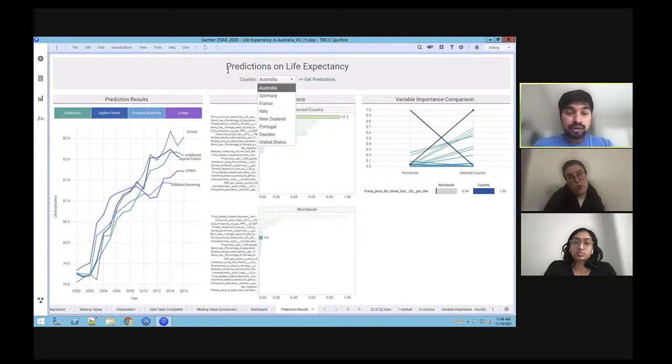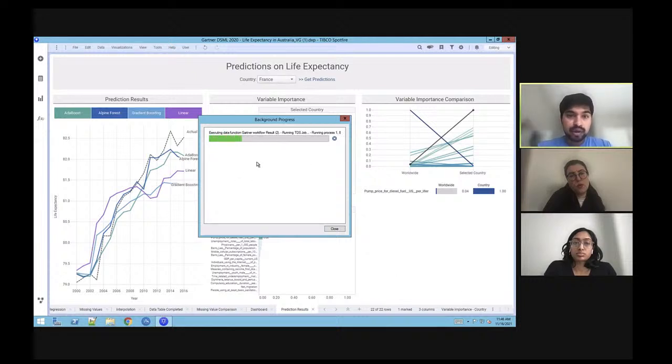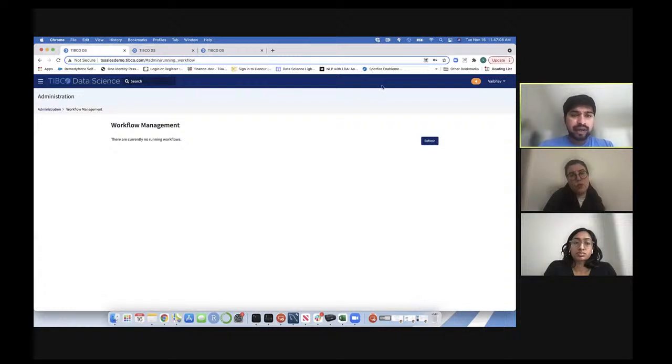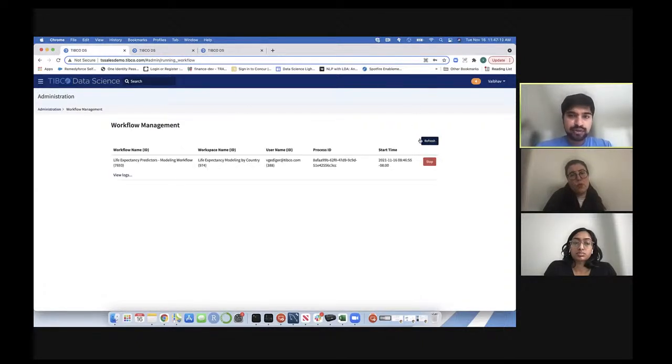The way to invoke a workflow from Spotfire is as simple as this: let's say I'm interested in getting the predictions for France. I just select that and hit get predictions. What this does is start the data function, which allows you to invoke the workflow from TIBCO Data Science. If I go back here to our administration panel and refresh, you can see that we just kicked off this workflow from a Spotfire dashboard. And I think that is really, really cool.